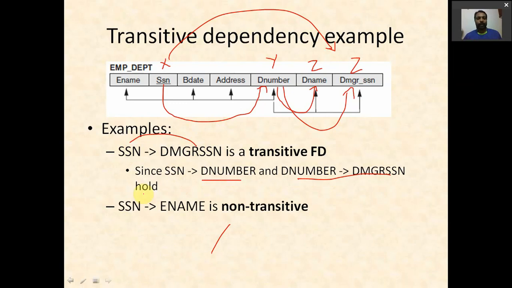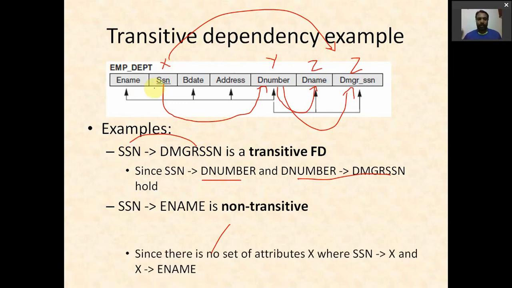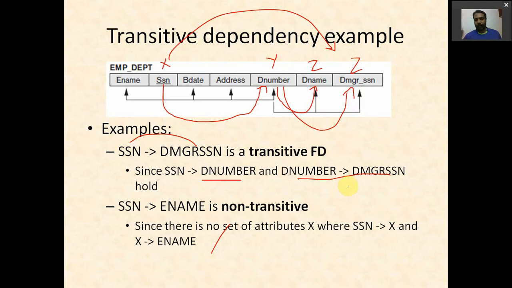So there is no transitive dependency between SSN and E name because we cannot have a set of attributes X where SSN to X and X to E name. So SSN to E name is not a transitive dependency. It is a functional dependency alone. So we should understand what a transitive dependency is in order to define third normal form.